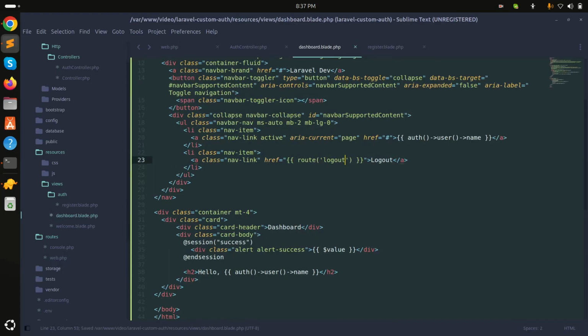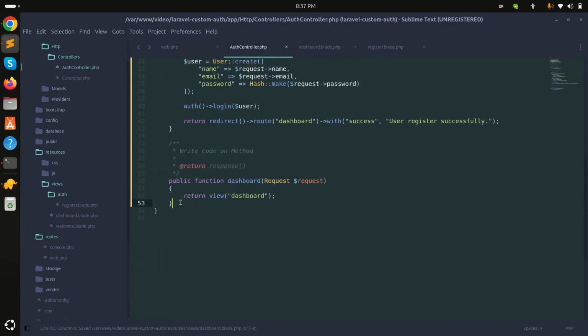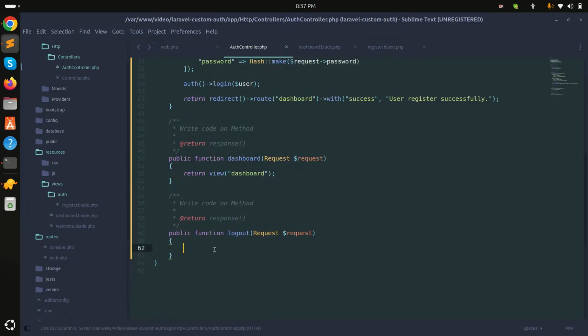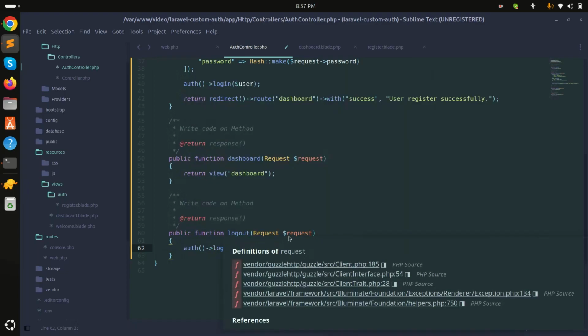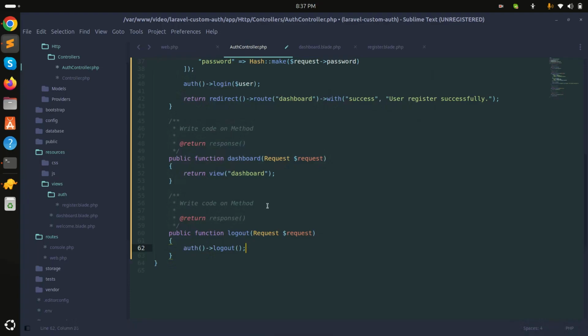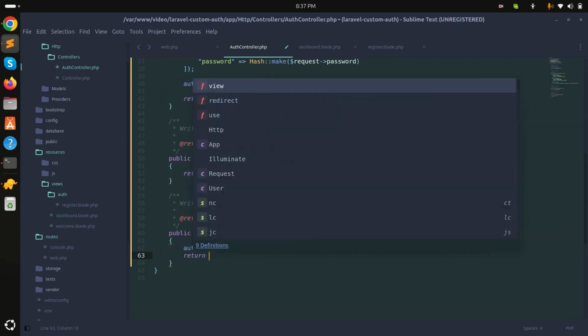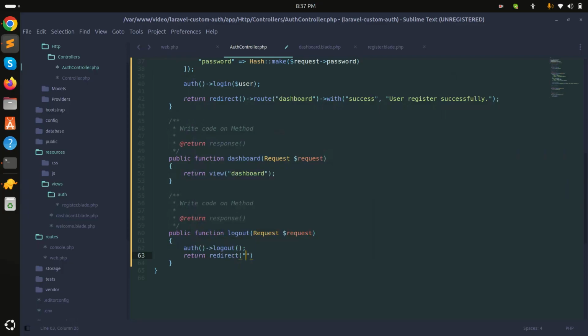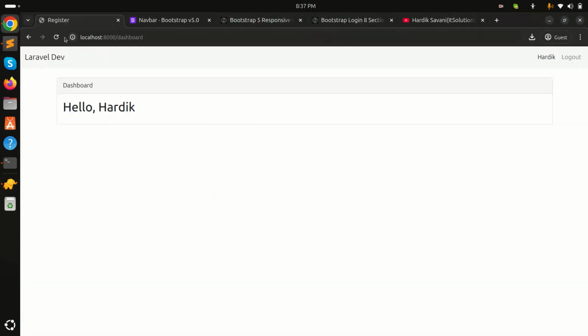Okay, now what you need to do, go here into the auth controller, and here I will say, yeah, logout method. So first of all, I will use the auth helper, and there is already a logout method, and that's it, because by default it automatically takes the user from the session and logs out that user. Okay, and then you need to redirect back to the registration page. So I will say return redirect, and then I will say route, register, save it.